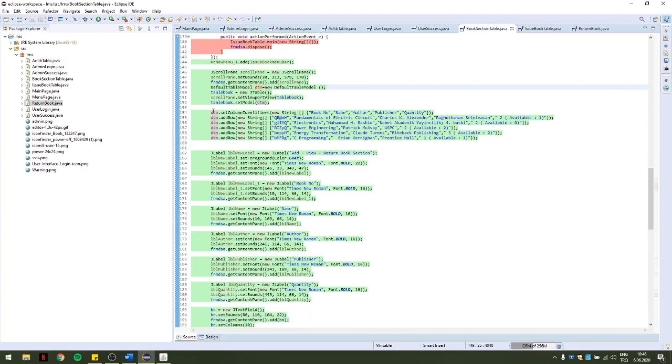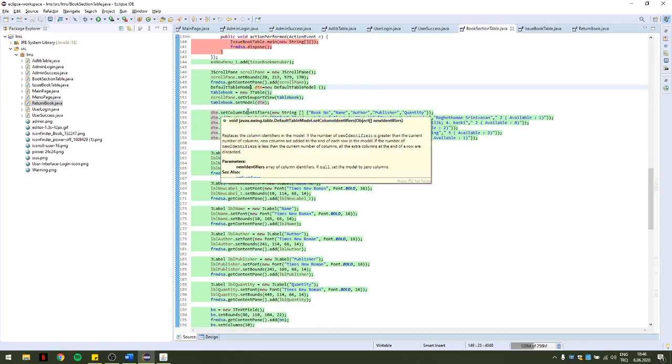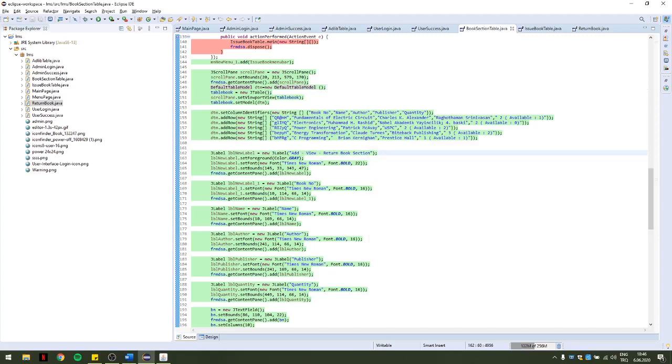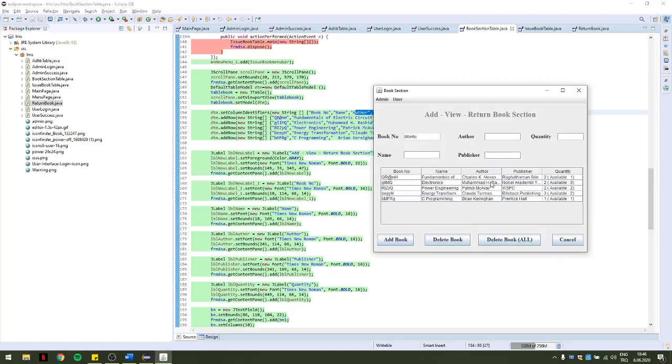Then we use the object to create the columns: book number, book name, author, publisher, quantity. Here is the part. So we added some books previously by using this area.